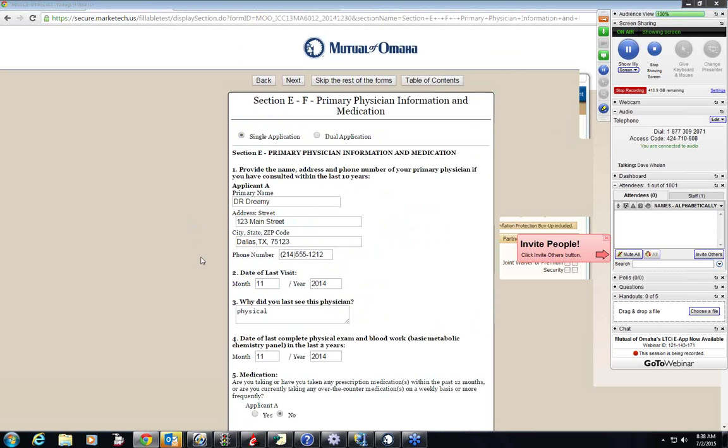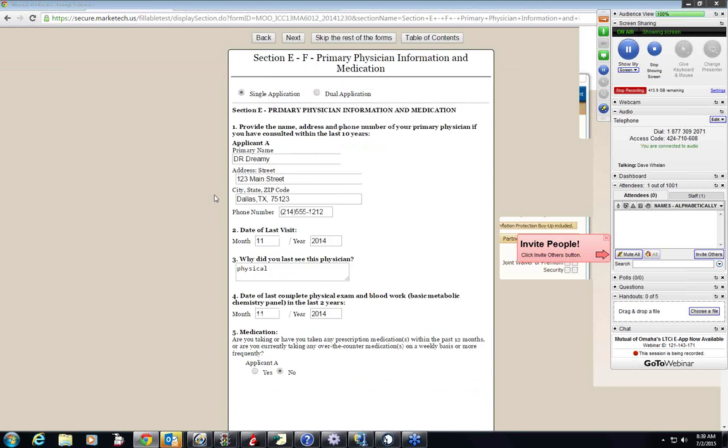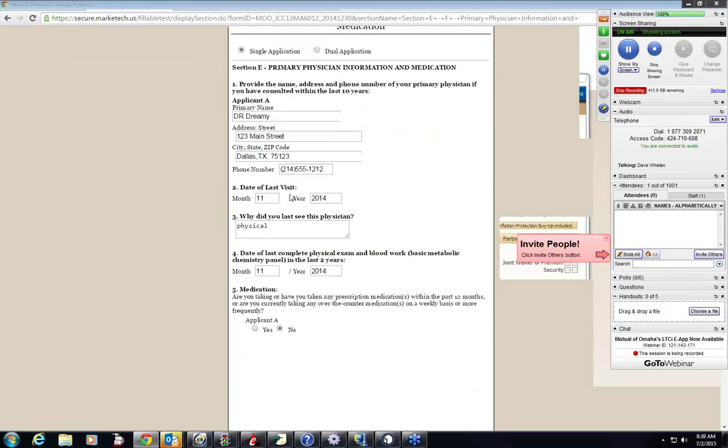The next section is where you provide information about your primary care, the date of your last visit, why you went on that last visit, and when you had your last complete physical with blood work. This is key with Mutual, because if you are 65 years old or older, you have to have had a physical with blood work within the last 24 months to apply.